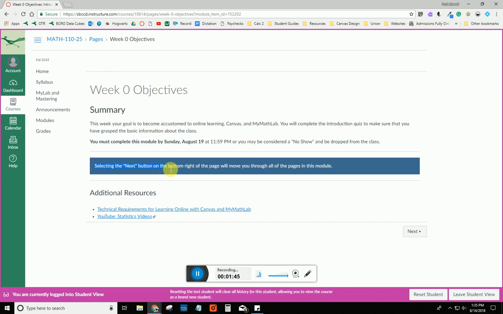Selecting the next button on the bottom right of the page will move you through all of the pages in this module, so this next button right here. And then also, you must complete this module by Sunday, August 19th at 11:59 p.m. or you may be considered a no-show for the class.